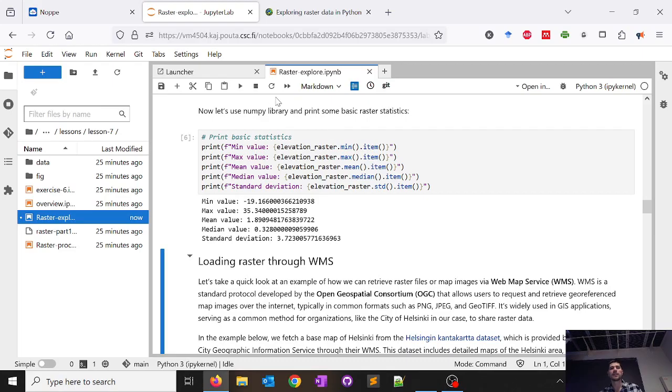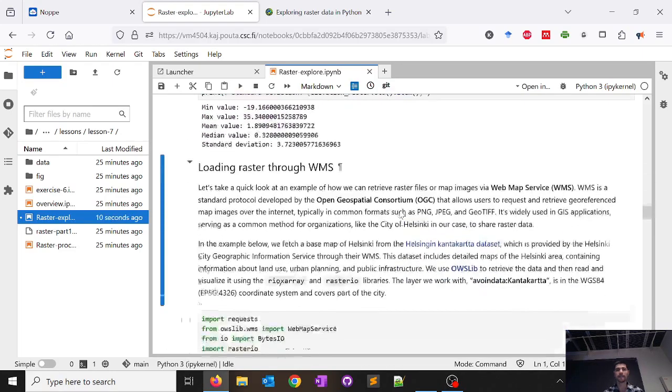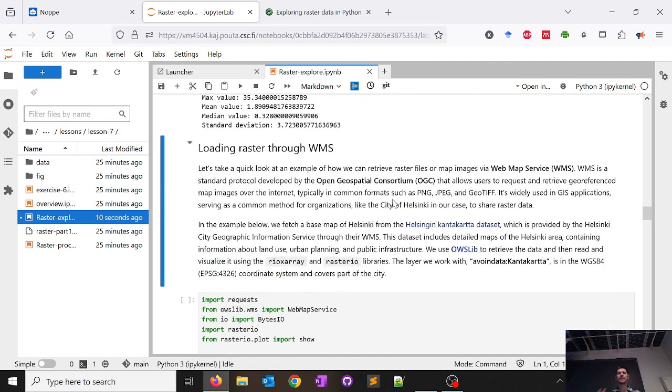So we can quickly get some statistics from our raster data using NumPy. These were just a few examples of things we can calculate easily. The next thing is loading data from a WMS service. This is something we will not cover now, but we will just quickly look at it.